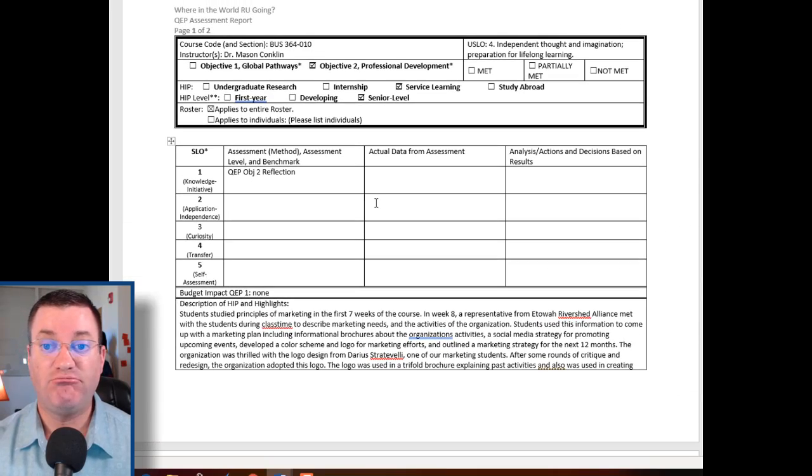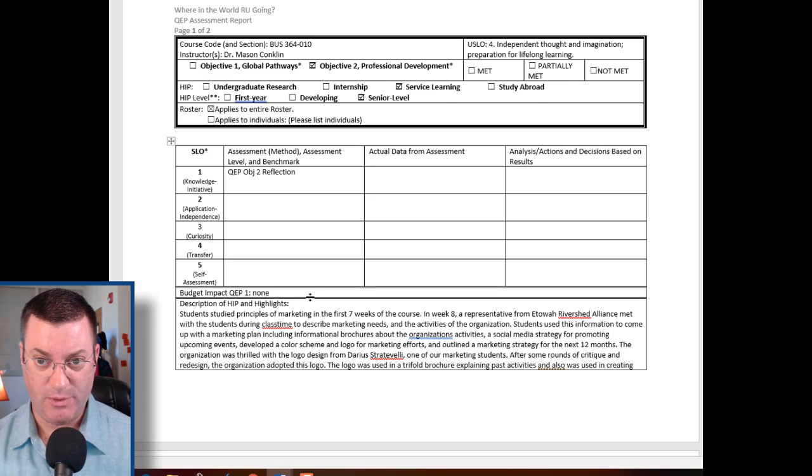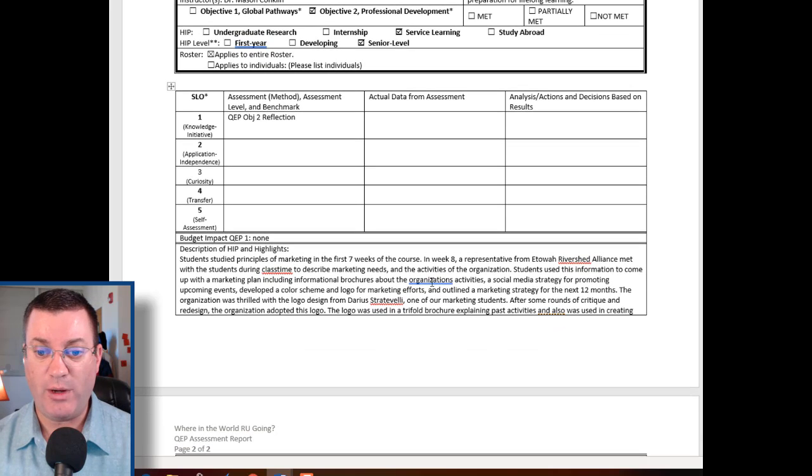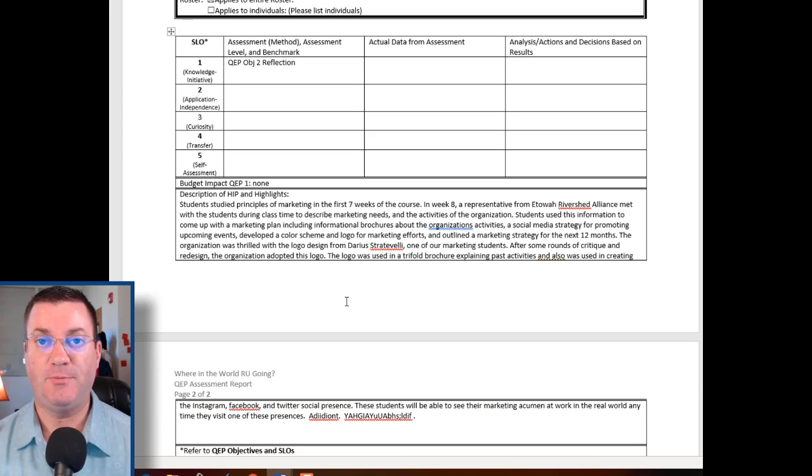And that's pretty much it, okay? You've identified the course, the instructor, the objective, the high impact practice, the level that it implies to the entire roster. We're not going to assess it this year, so you don't need to worry with whether you met, partially met, or did not meet the objectives here. And you've described what happened so that somebody else could reasonably go in and confirm that this is a senior level HIP. And you've provided some highlights. And that's it. I hope that makes sense.